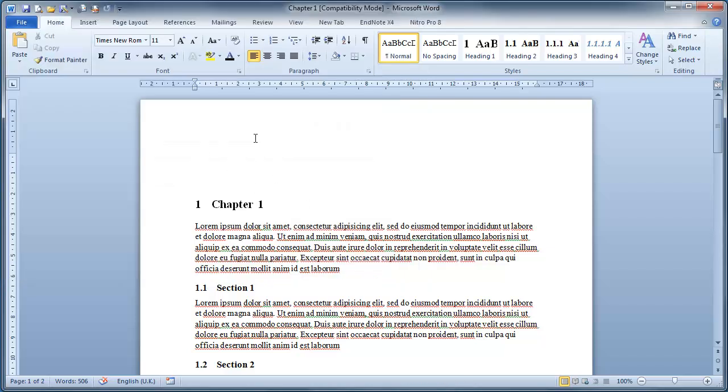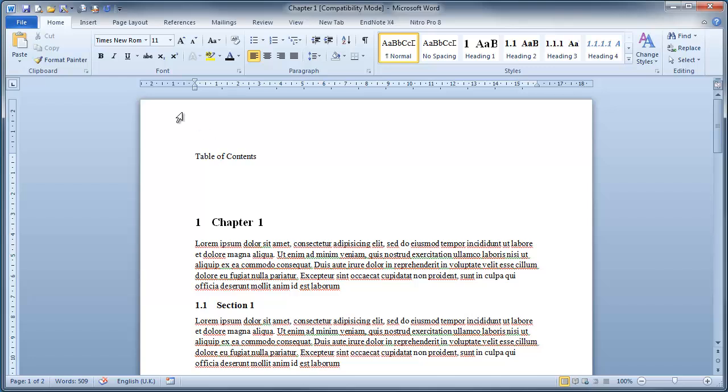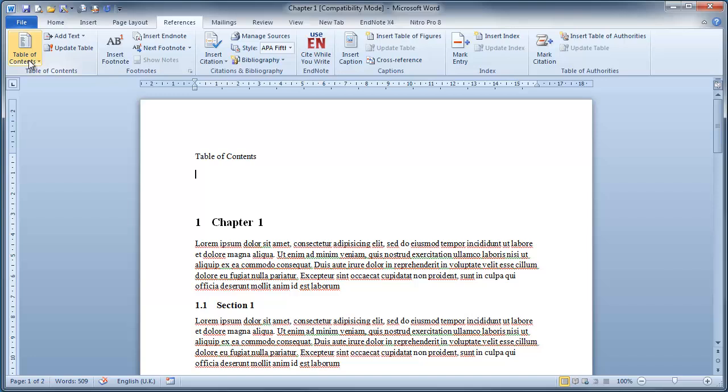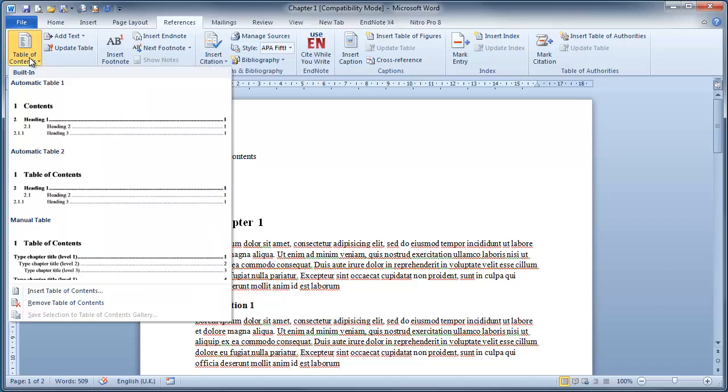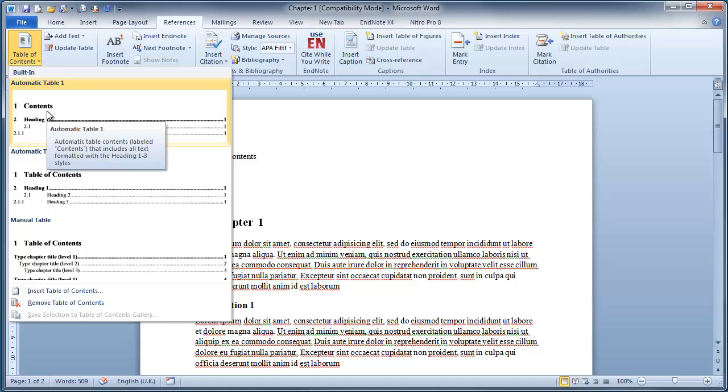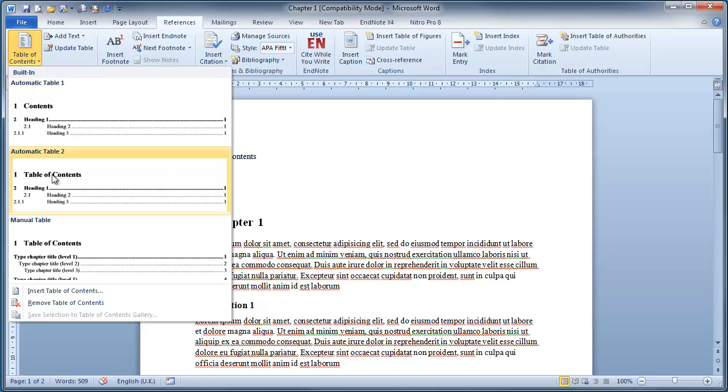And now I'm going to insert my table of contents. To insert a table of contents, you can go to the References tab and you can just click on Table of Contents. And there are options for you here. You can do an automatic table of contents. They've got number 1 and number 2 as predefined table of contents.